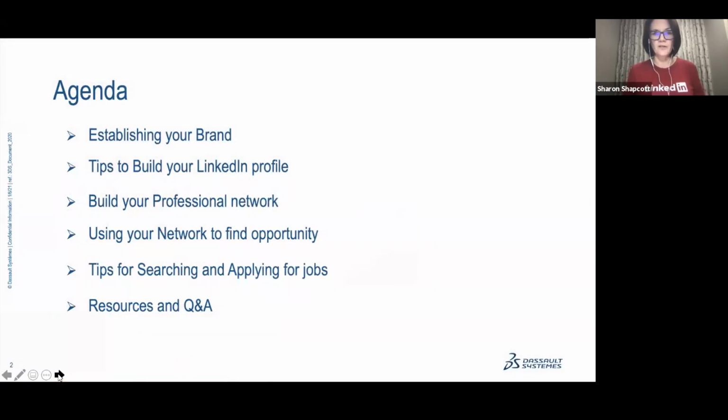So today's agenda, what we'll be going through in this session, we're going to kick it off talking about establishing your brand and what is a good brand, tips to build out your LinkedIn profile, how to build your professional network, using your network to find and connect to opportunity, and then tips for searching and applying for jobs and additional resources that you have access to even after this session that you can utilize. And then we'll have time for Q&A at the end.